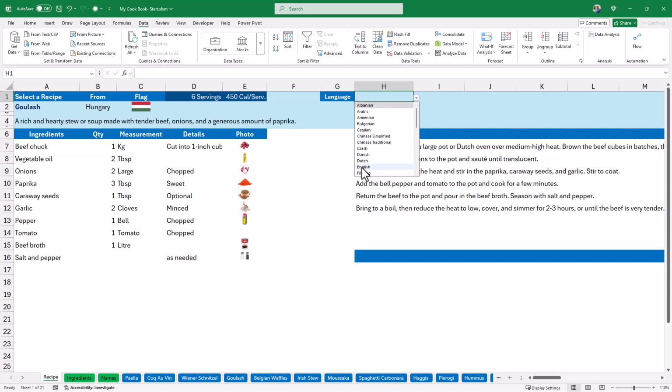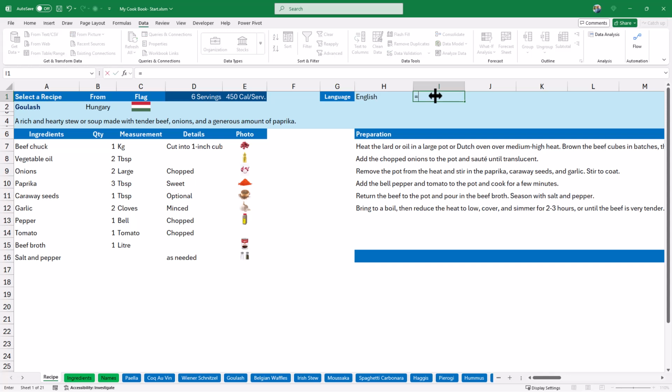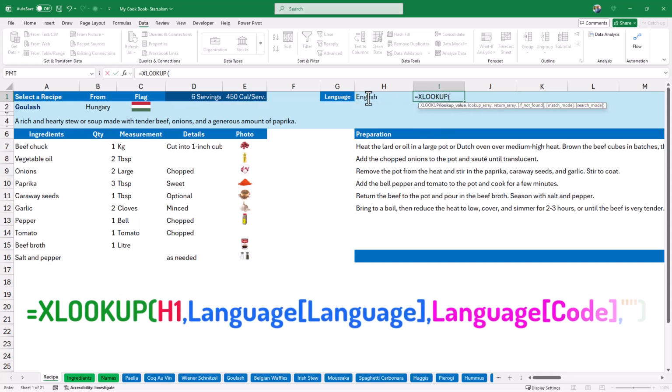Let's select any language for now. Let it be English. In cell I1, I need the code for each language, but I want it to be invisible. And I'll be using an XLOOKUP function for doing that. Equal XLOOKUP, I hit tab, I look for the language selected in cell H1, and then I type a comma. My lookup array will be in the language table, so I type language, I select it by hitting tab, I open square bracket, I select the language column, and I close the square bracket. That was my lookup array.